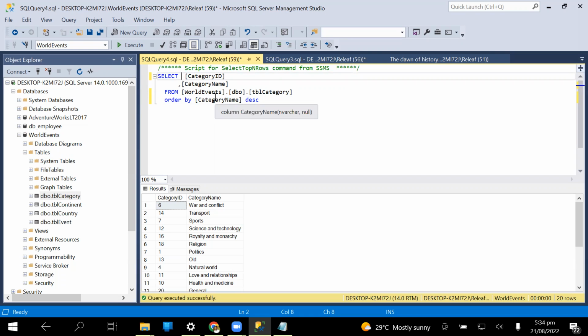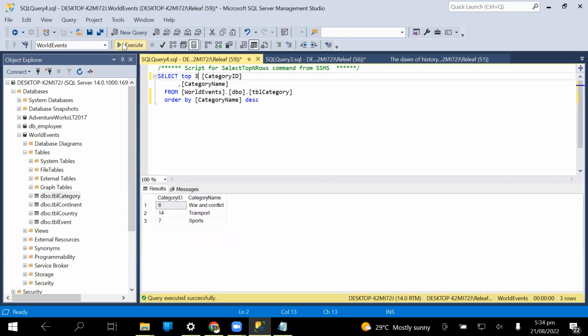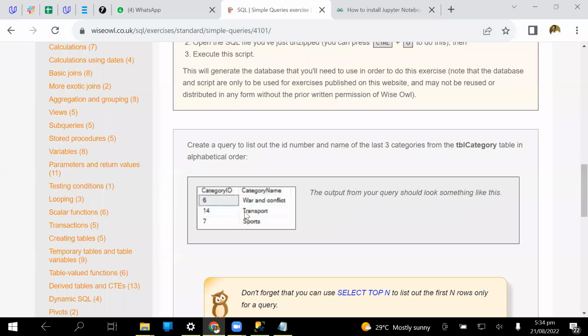Select top three. So you can see now, that gives me the top three. And that way you can see that it's the same thing we are doing.